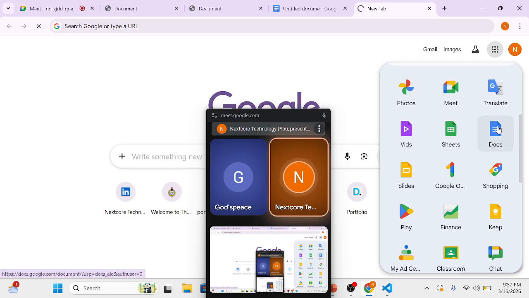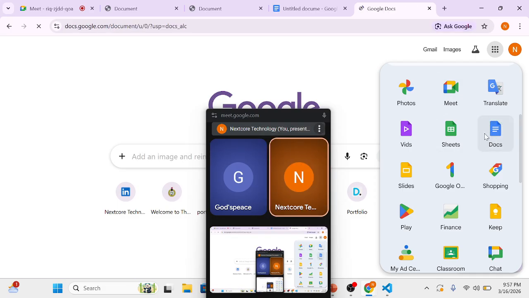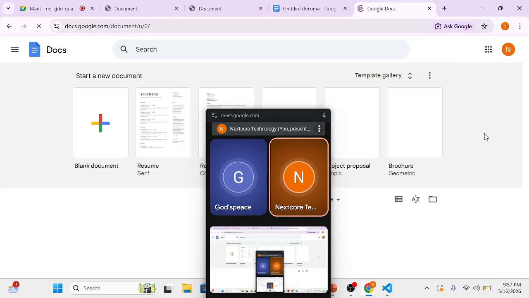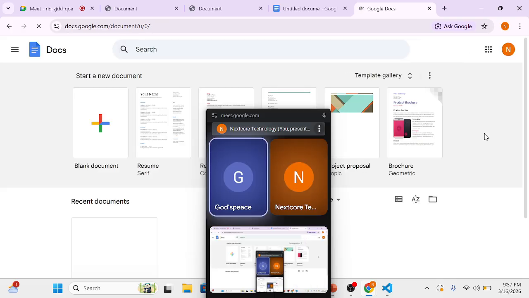Which browser are you using currently? You are using Edge? I'm not really, I have Google Chrome.